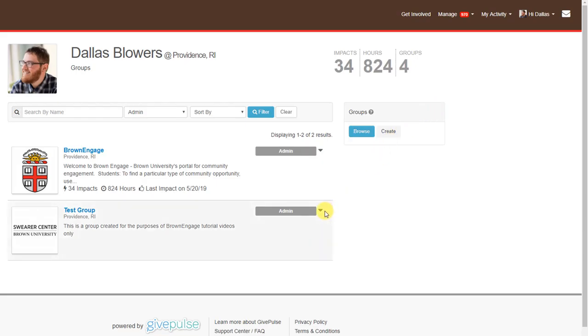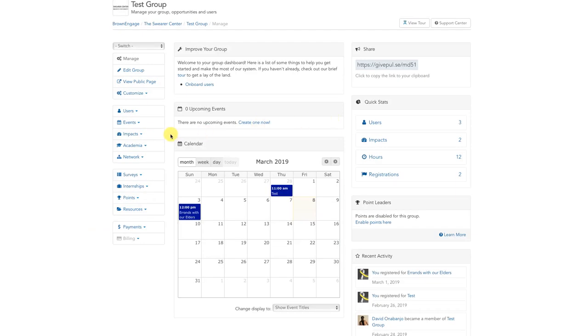Once you find the group you'd like to manage, click the triangle next to where it says Admin and select Manage Group from the dropdown menu. From this page, scroll down until you see the tab that says Surveys on the left-hand sidebar. Click on it, and then click on Create Survey from the drop-down menu.